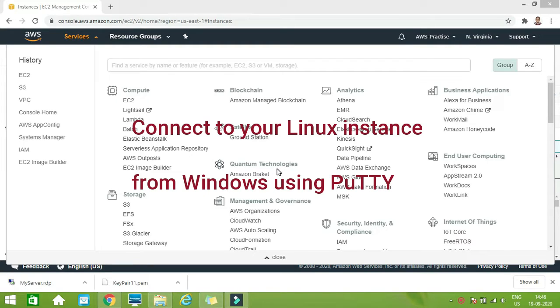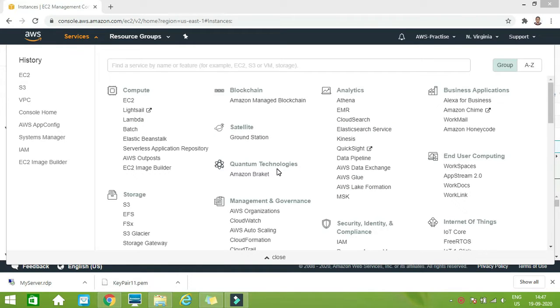Hello everyone. So in today's session we are going to discuss connecting to an EC2 Linux instance using PuTTY. So in this video I am quickly going to create one EC2 Linux instance, and I'm not going to discuss all the configuration steps.